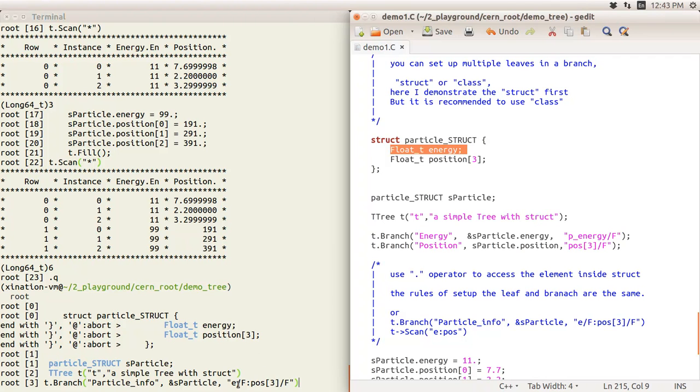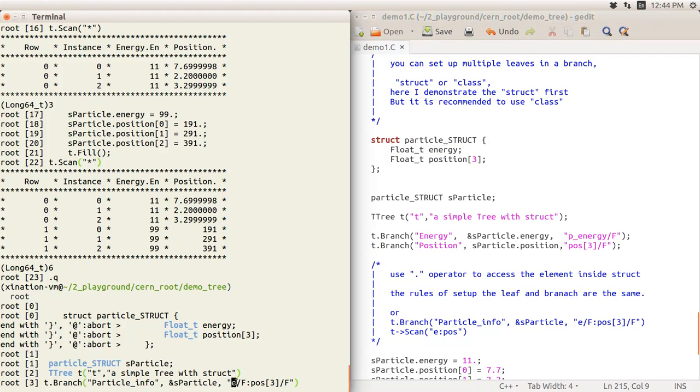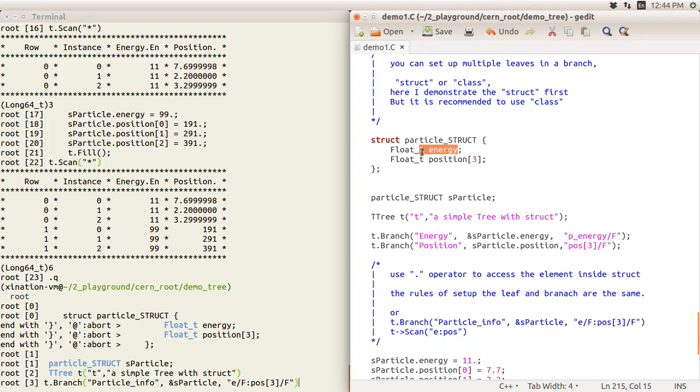So you have to put E first, not position first, okay? Because you will return the address of the first variable here. So you have to put energy first. I call this leaf E for the first variable here, and the data type is F. Then I have position with 3 here.